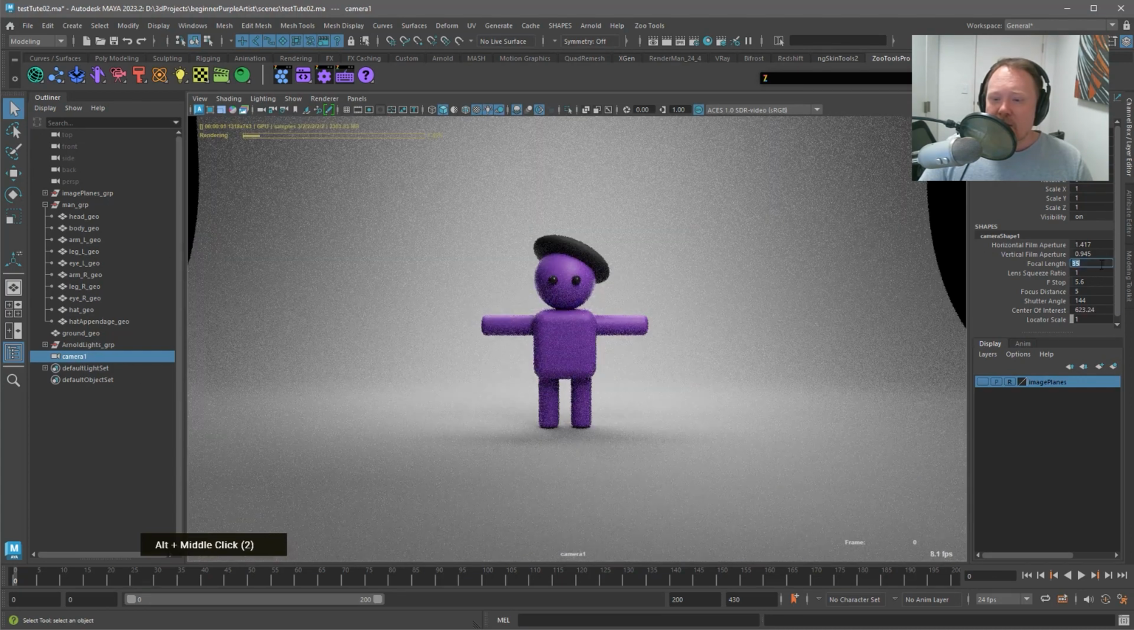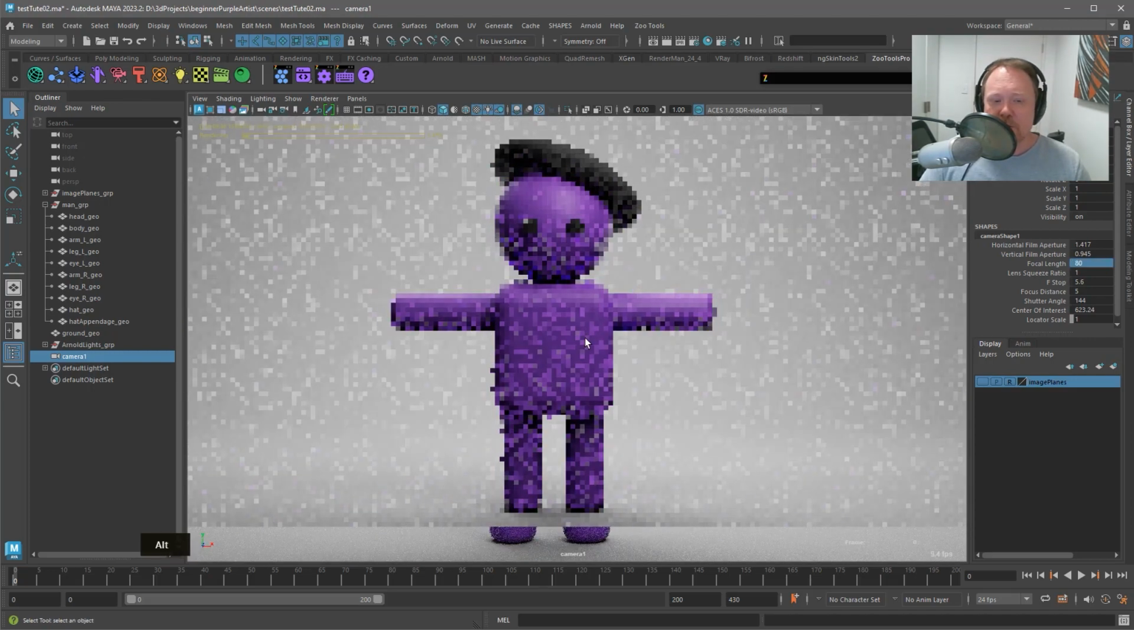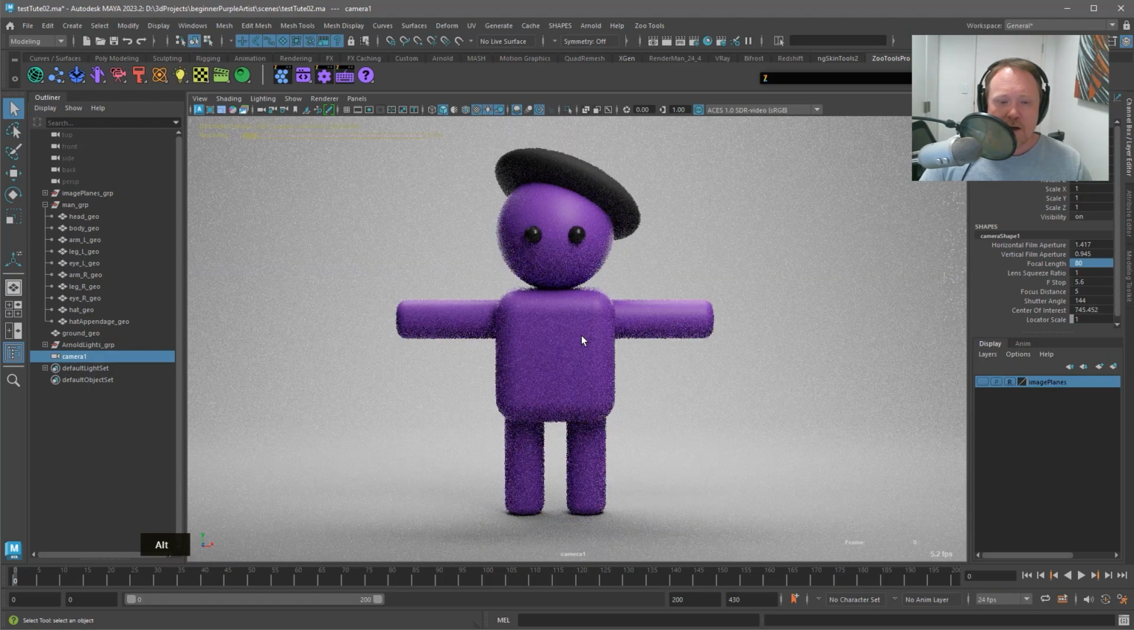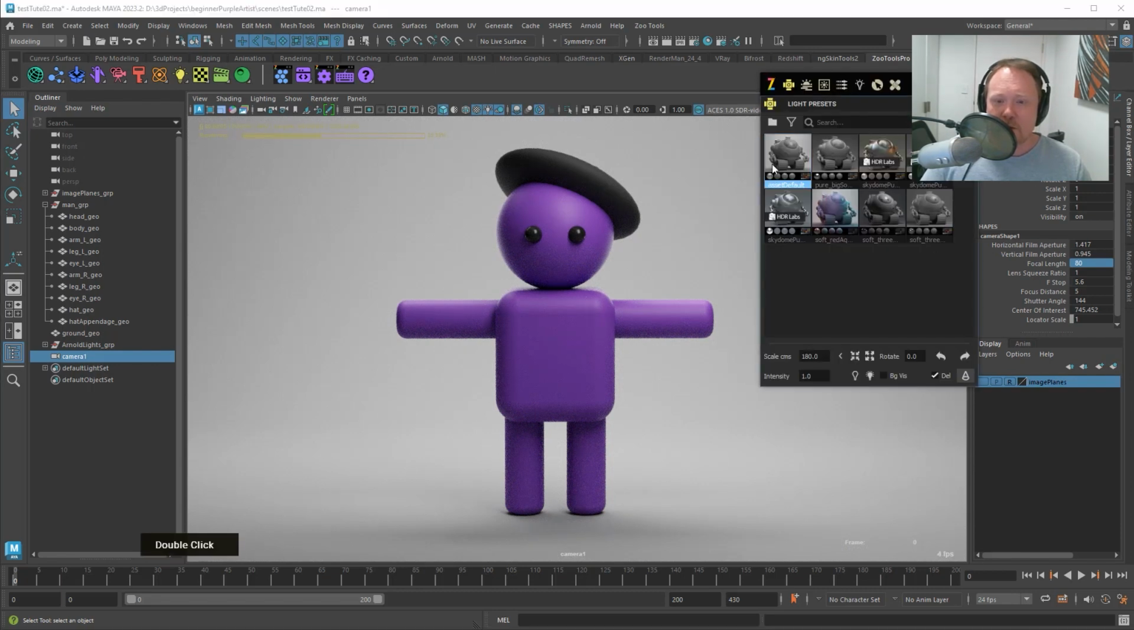Let's now make a longer lens. So I'll make this like 80. So we're zoomed in on him, and it flattens the image out a bit better for cartoony stuff. And we're looking pretty good there. Let's change the background color here. But before I do that, I'll just show you about lighting.